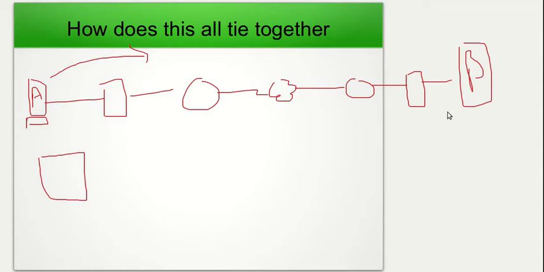In this case, it's going to be 2.2.2.2, and host A is going to have the IP address 1.1.1.1. So now communication can actually start.